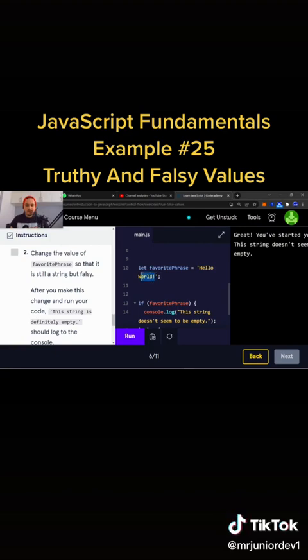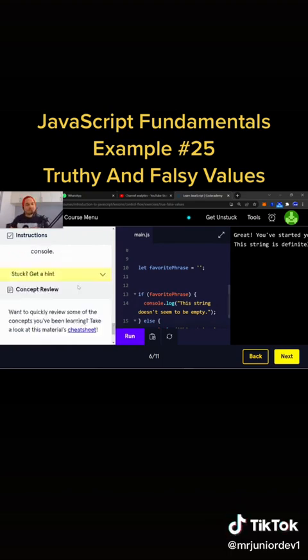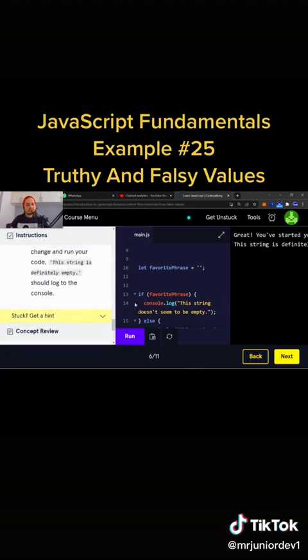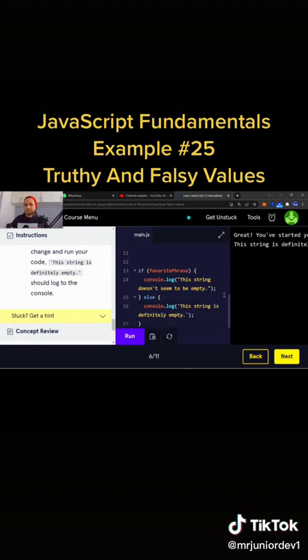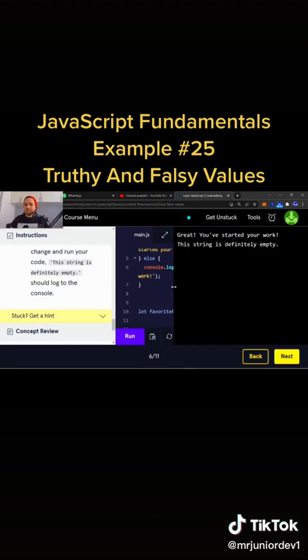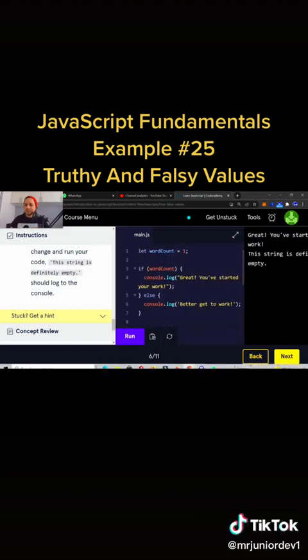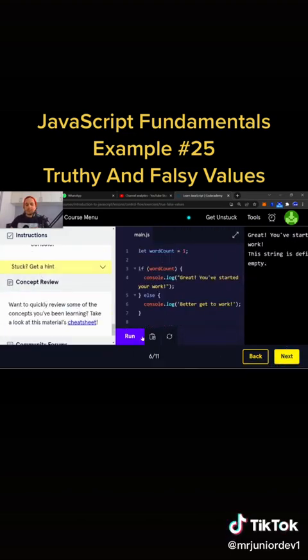Okay, so basically what we're going to do here is simple. We'll just set it empty, equal to an empty string. And as you can see, an empty string is falsy. Moving on.